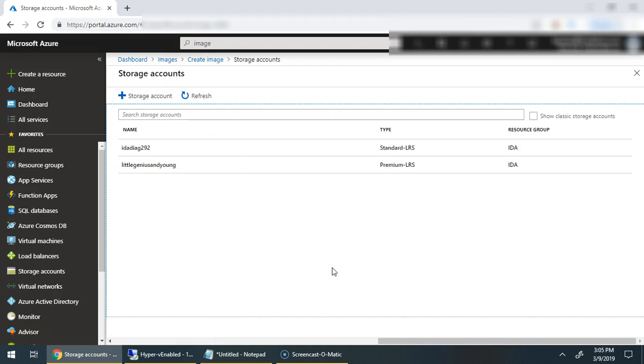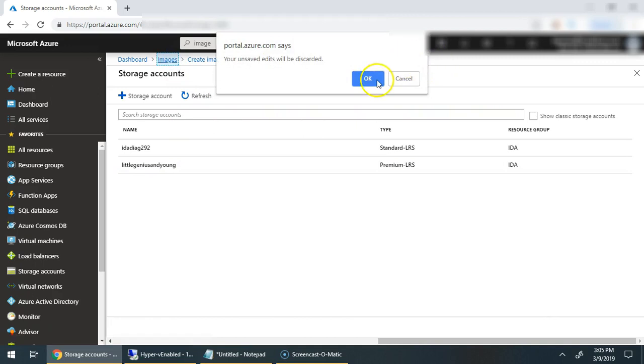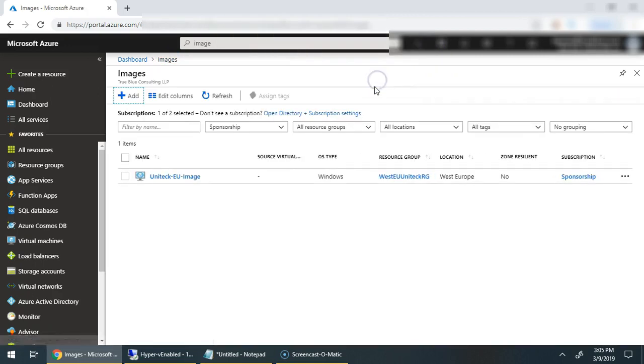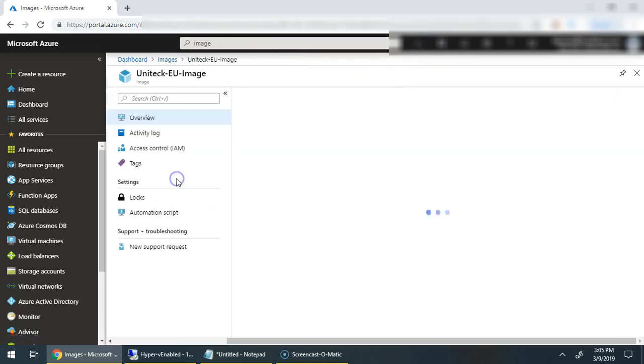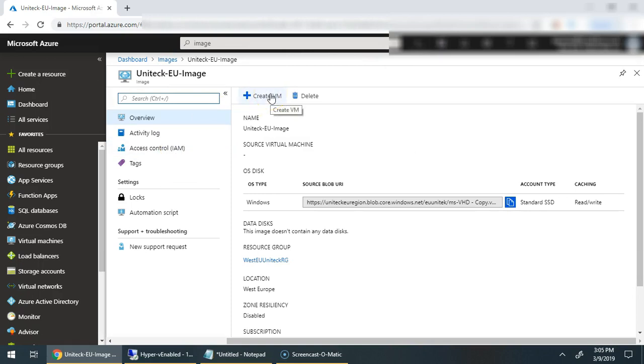This image is a reference image, what you call a gold image or a reference image. Instead of selecting from the marketplace, you pick your own customized image, and then you can simply create as many machines as you want. Say, for example, I followed all these steps and then I got this image. Now click on this image and say Create a VM. So another VM is getting created with the help of this VHD file. As simple as that.